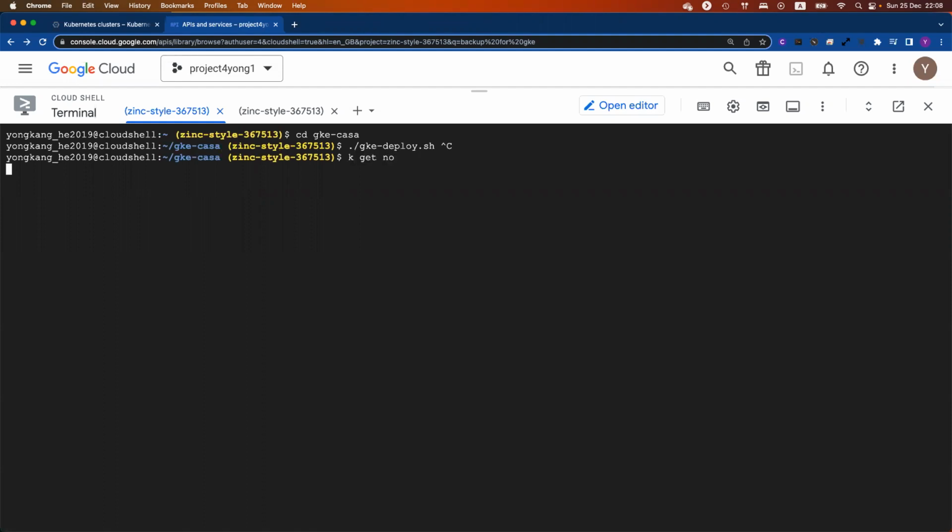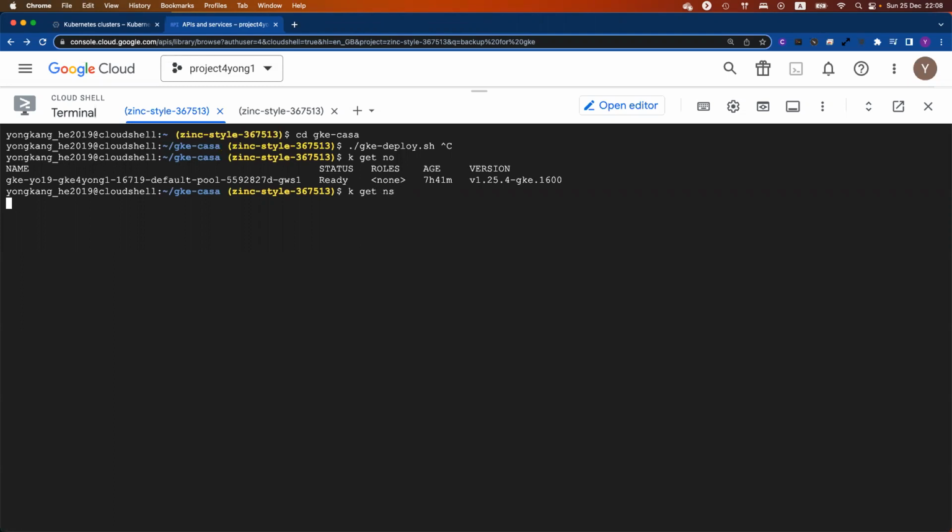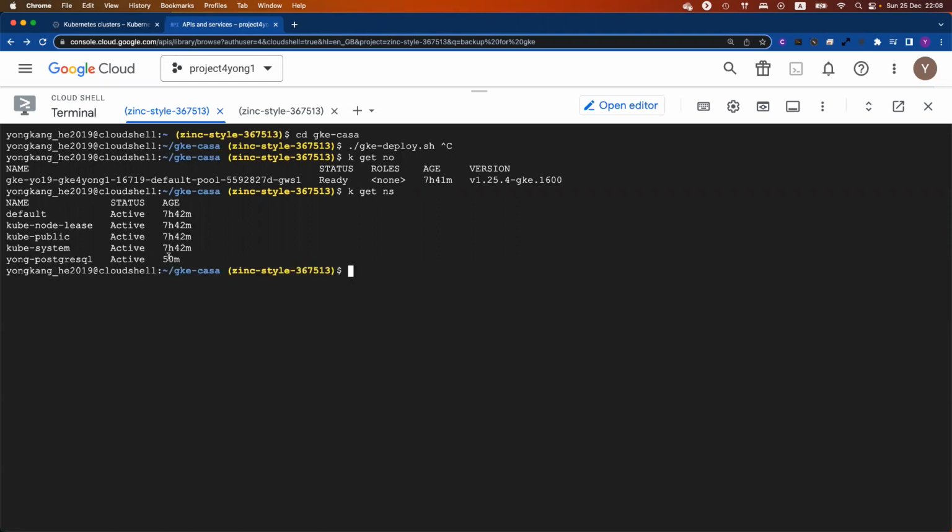If I do a get node status, you can see right now I got a one node cluster. It was created roughly about 8 hours ago. And if I do the namespace list, you can see I do have PostgreSQL here running 15 minutes ago, but I don't have any other stuff running here.